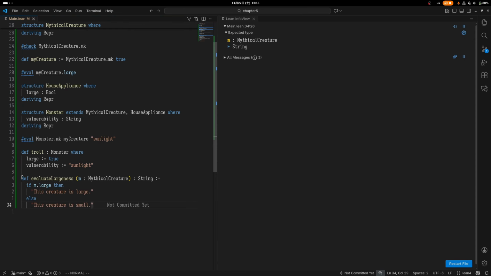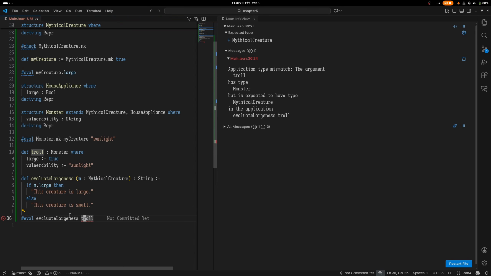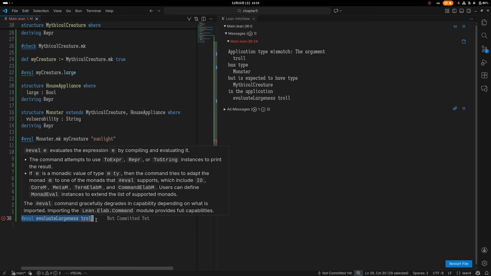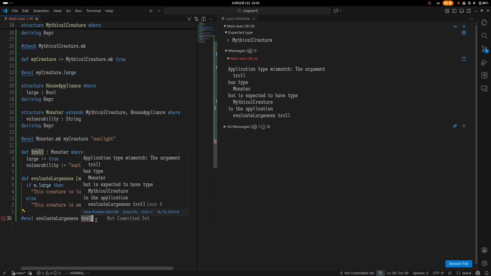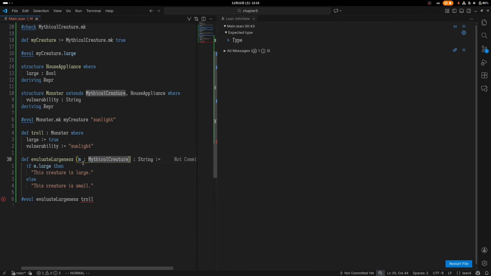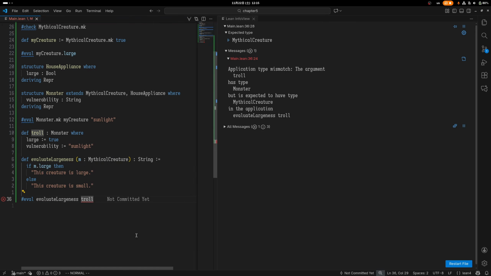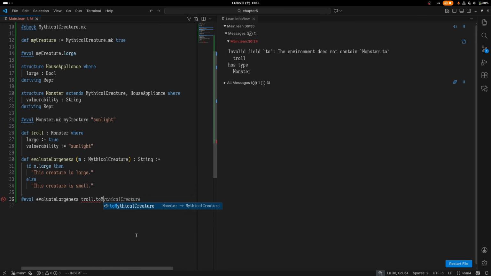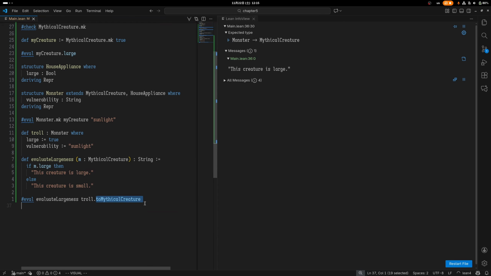Actually, let's try this. So I'm gonna try to define a function that takes a mythical creature. And what if we pass this now a monster? Yeah, so it really is not inheritance in the sense that object-oriented languages do it with the Liskov substitution principle, I think it's called. So you cannot substitute a troll for a mythical creature. So I guess really it's just composition with some additional conveniences under the hood. So I guess if I now call to mythical creature, it does in fact work.